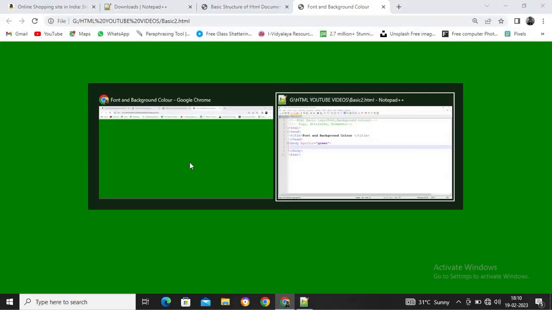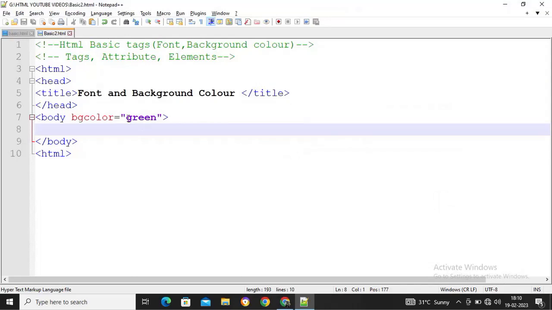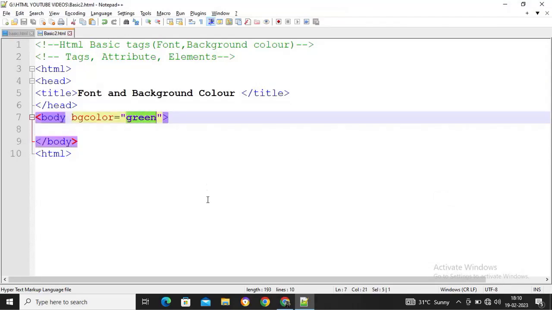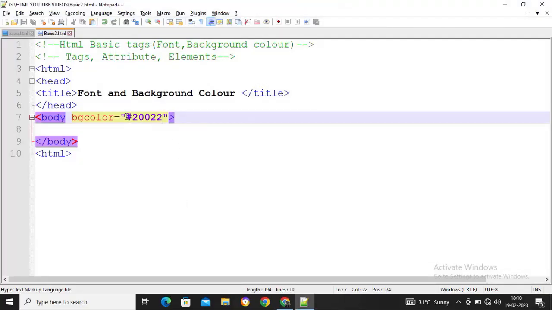I'm going to save this again, Control S to save. I'll go back to the page and refresh the page. You can see we got the background color. We can do it another way also. There is one more way. We can use the hashtag, and I would give some value. You can see here, save and refresh the page. You can see the color has changed.